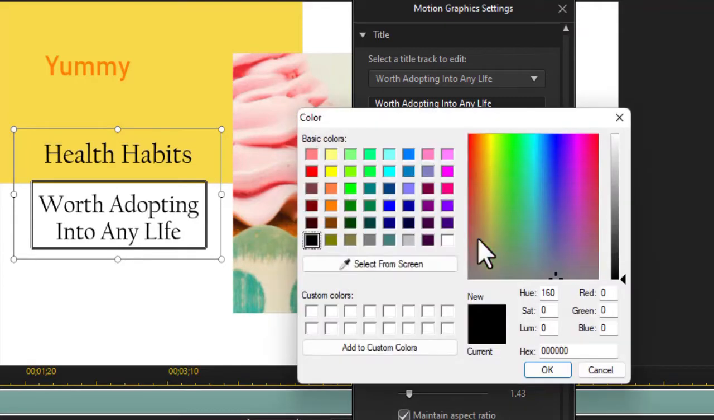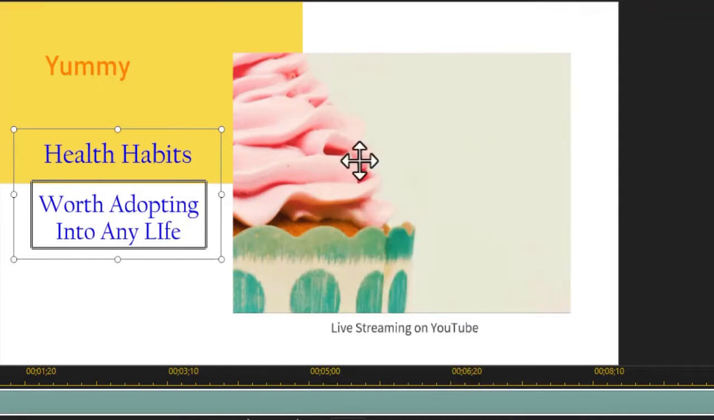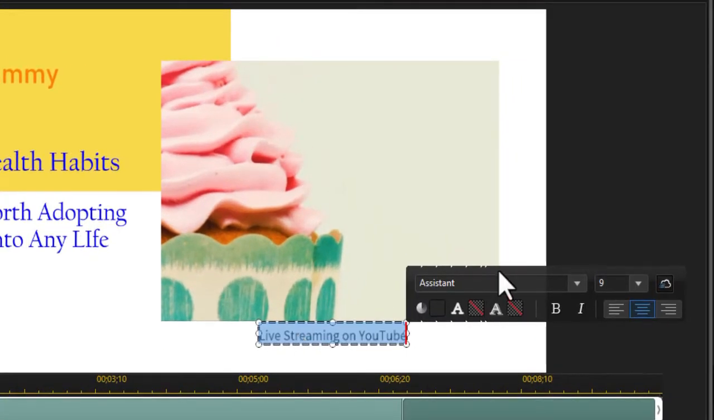This gives you color palette. You can change the color. You can figure the rest of these out if you're familiar with PowerDirector. So that's what that opens up. I'm going to click here. Now you have another option here. Now this is not motion graphics, so when I double click on that, I get a different kind of editor.